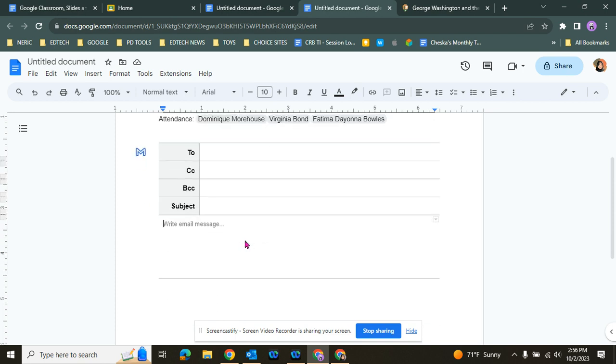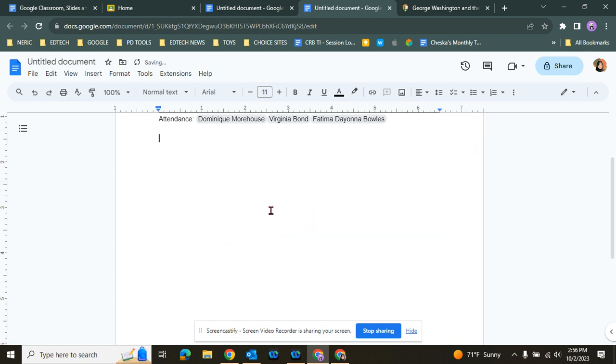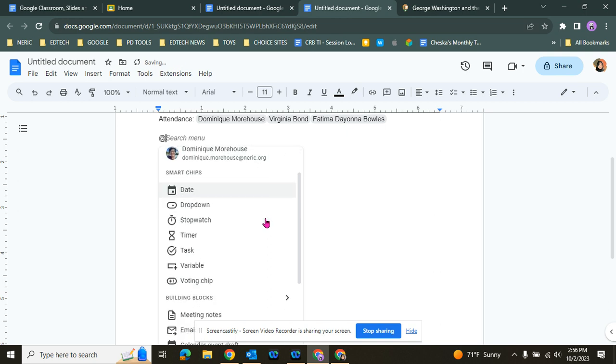If you're teaching young students, maybe middle school, and you're teaching them internet etiquette and how to write a proper email, you can even just make this template, use the email draft for your students. So that's one way we can use that. Oops, I'm just going to undo that. And let's see. Let's do another smart chip.